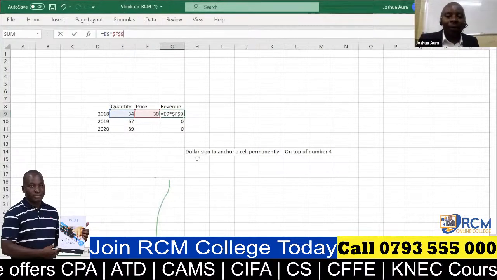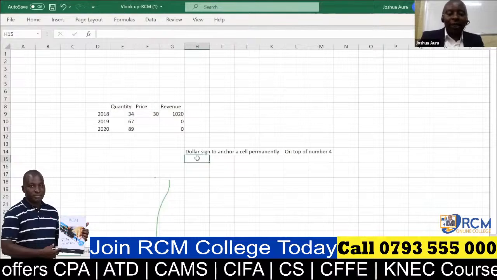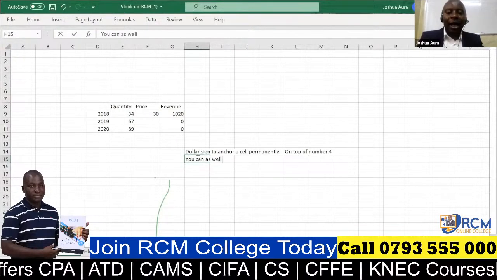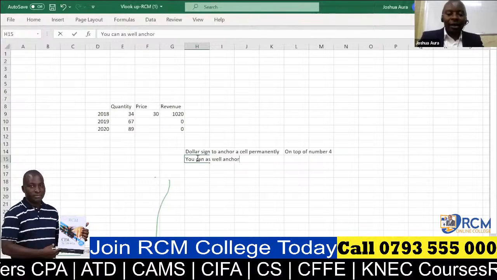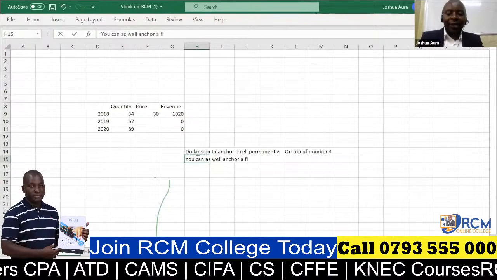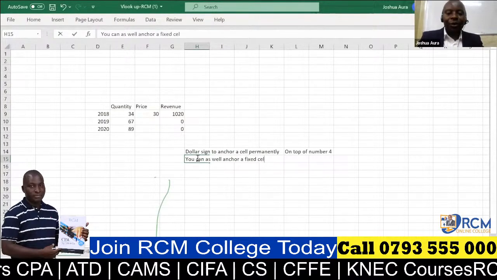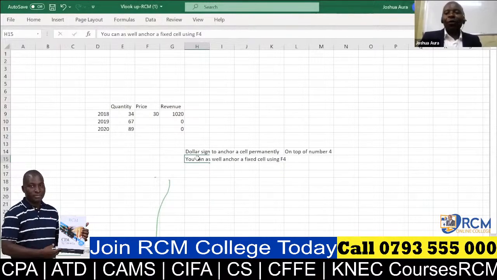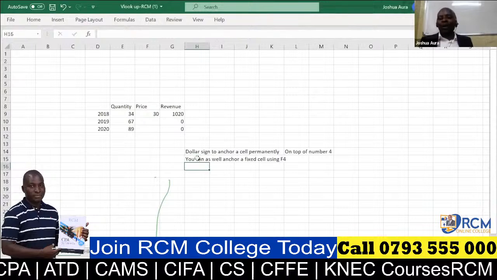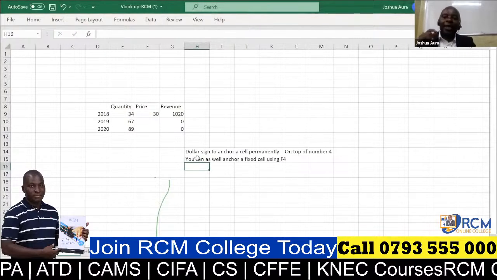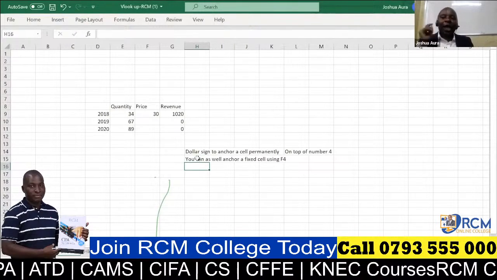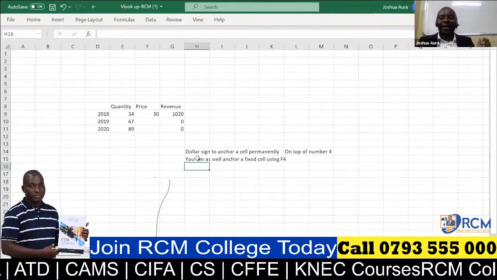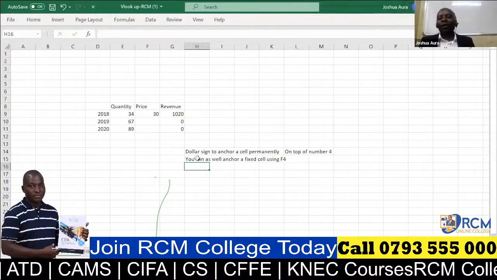So we are saying here, for purposes of your video in future, that you can as well anchor a fixed cell using F4. Remember, in some computers, for you to get F4, you have to say Shift F4. Some computers, you must say Shift F4. Like mine is a direct one. I only pressed F4, right?